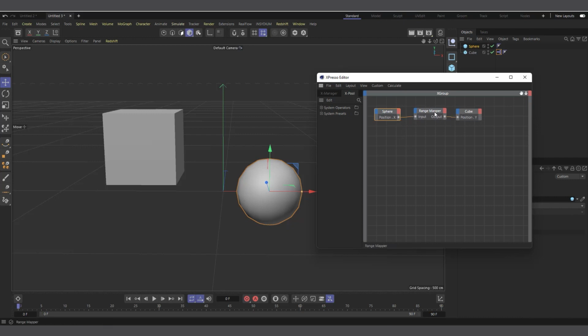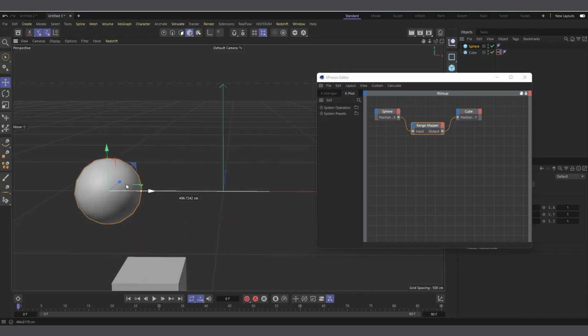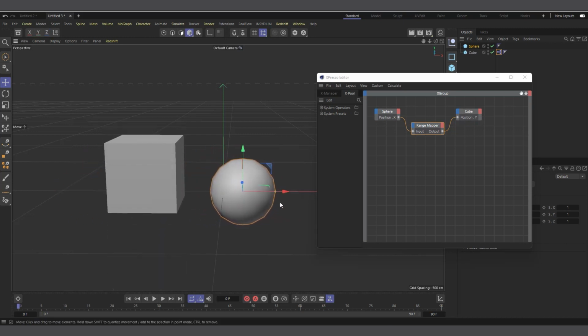But in this case, we can actually do it direct, straight from the sphere to the cube, because they are all using the same parameters and it will still work, right? But the range mapper helps us to convert it and control it in certain ways. So like I was saying, anytime I move the sphere in this direction, I want the cube to go up, not downwards, right? So it's doing the reverse.